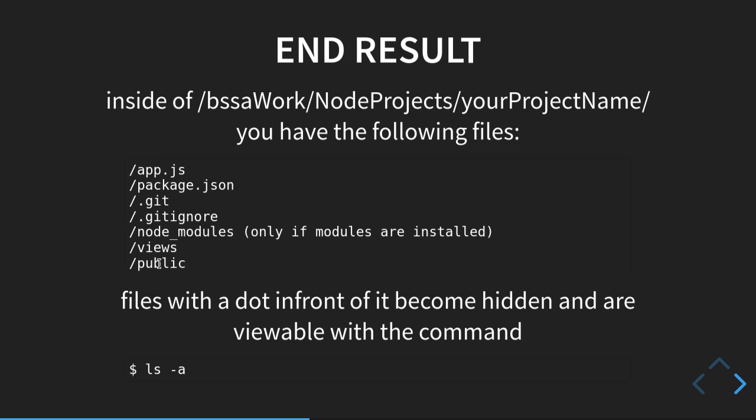So normally you don't see the files with a dot in front of it because this makes files hidden. Whenever you place a dot in front of any file, it will automatically be hidden from your normal file system, so you will not be able to normally see it. But with the command ls -a, you tell the computer to list all the files, including the hidden files.